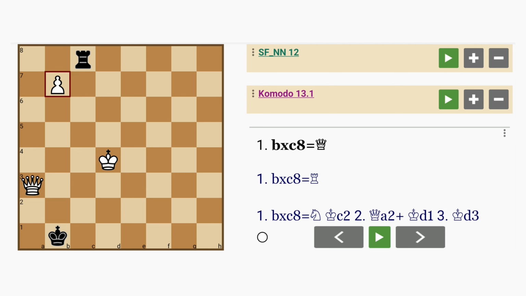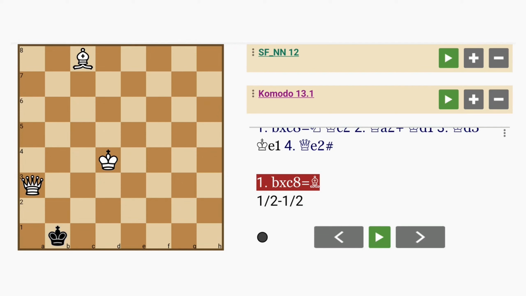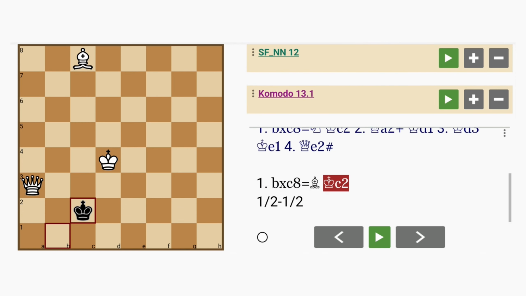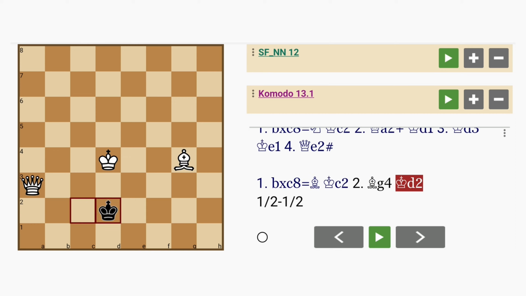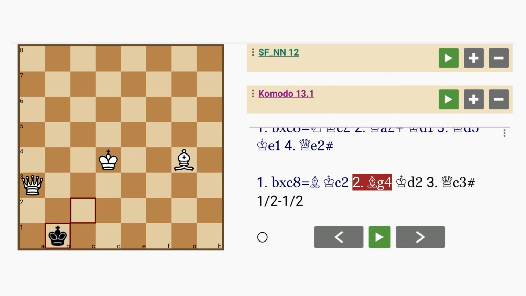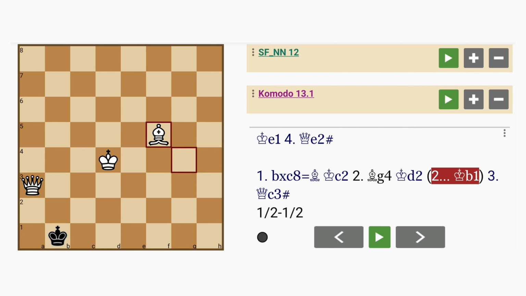The best way to proceed is actually by underpromoting to a bishop. Because now what happens? After king to c2, which is the only move, bishop to g4. Now if king to d2, queen to c3 is mate, and if king to b1, bishop to f5 is mate. That's a mate in 3.